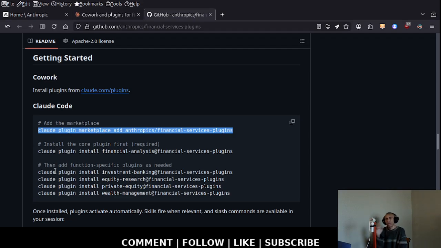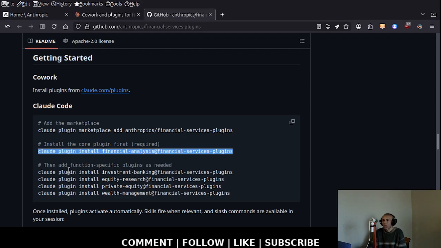So the first one you're going to have to do is add the marketplace: claude plugin marketplace add anthropics/financial-services-plugins. All right. Once that is installed successfully, then you're going to want to install the core plugin first, and that's a requirement. You have to install that. So that's claude plugin install financial-analysis@financial-services-plugins. Then when that installs successfully, you're going to want to install each individual one. There's 5 total that are available.